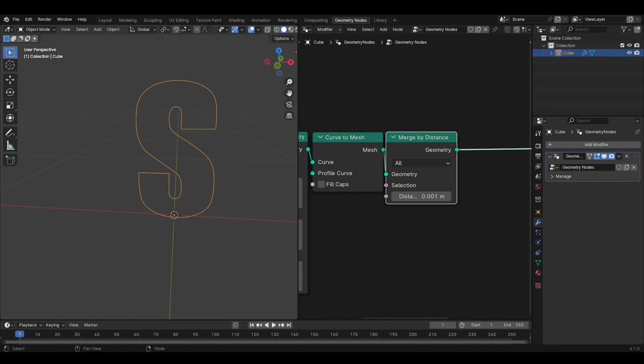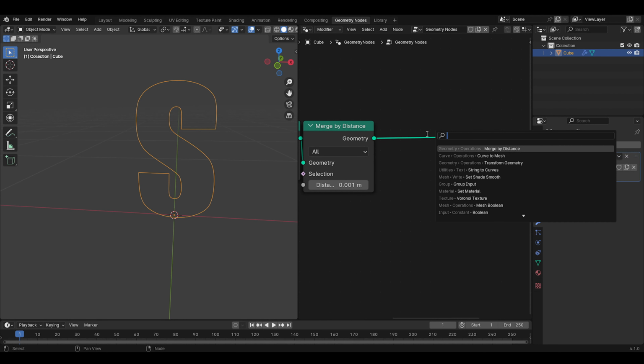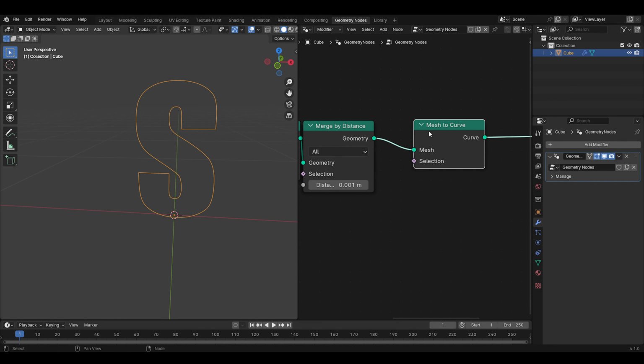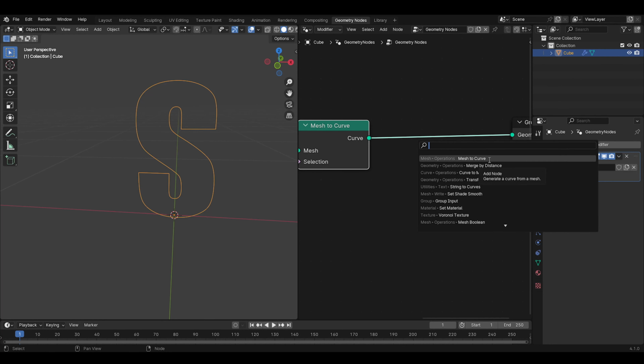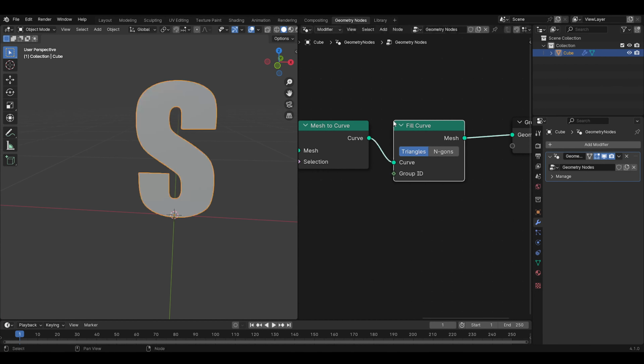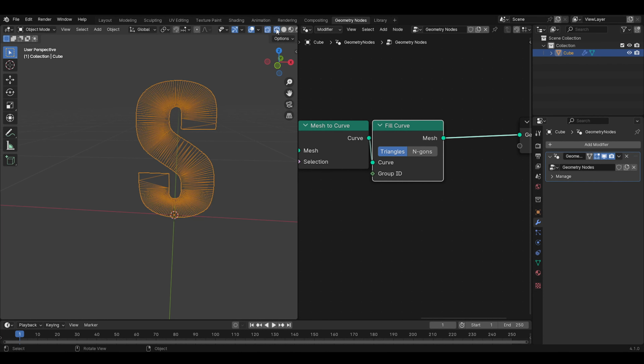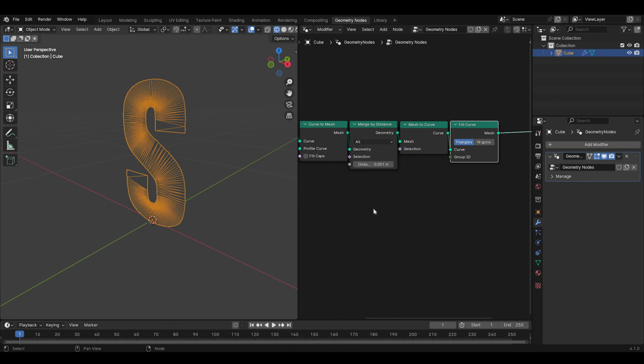So before we start messing around with the merge by distance, we're going to just add a mesh to curve. So where is it? Here. So then we can add another node, which is going to be fill curve. So now it's going to be easier to see what we're doing. So we're just going to go to wireframe view. You don't need to turn on X-ray, it's not going to make any difference.